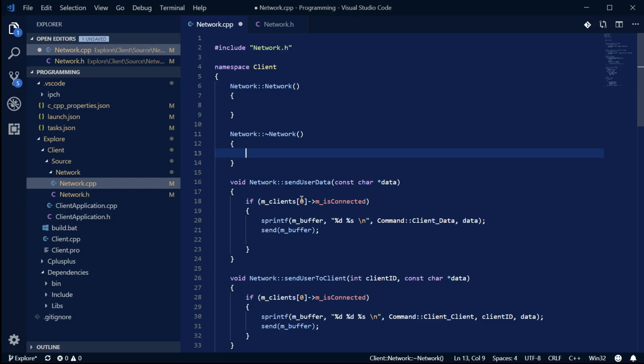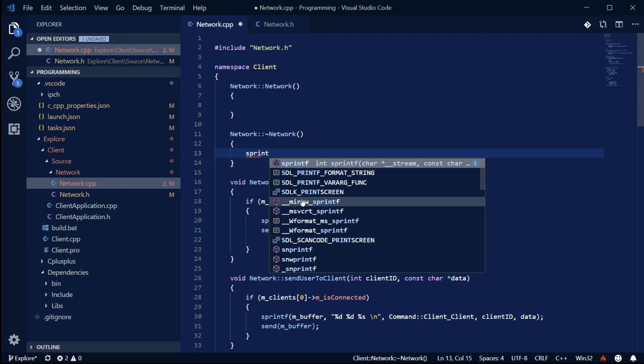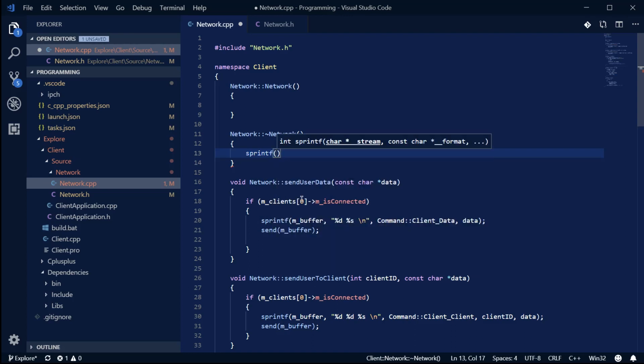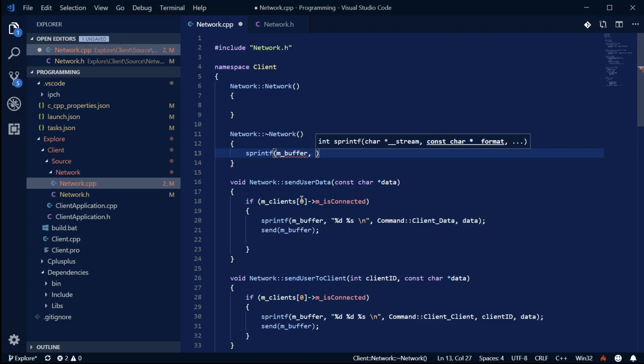Because we might request a shutdown or to exit our program, we need that option. We're going to have to tell the server that we're disconnecting. So that's the first thing we do. So we ask printf m_buffer, comma, and it's just %d, isn't it?